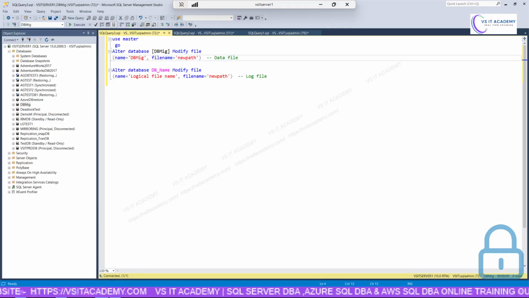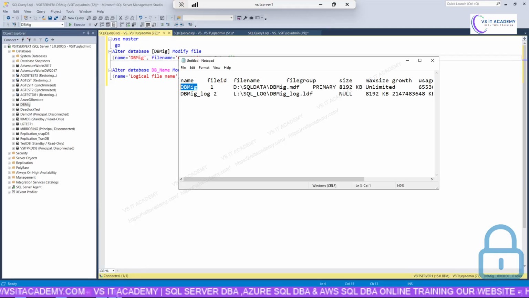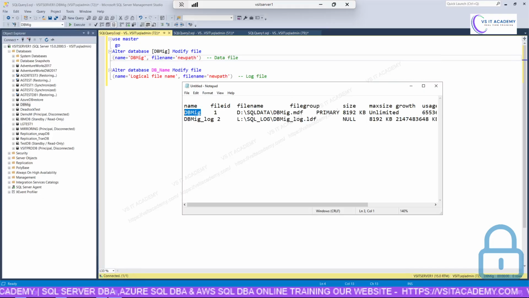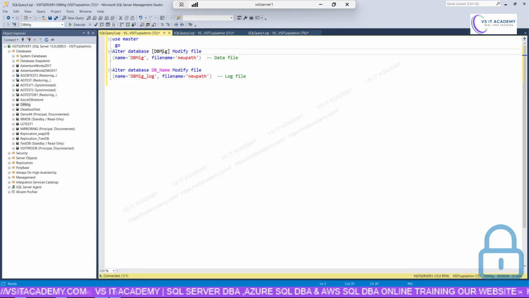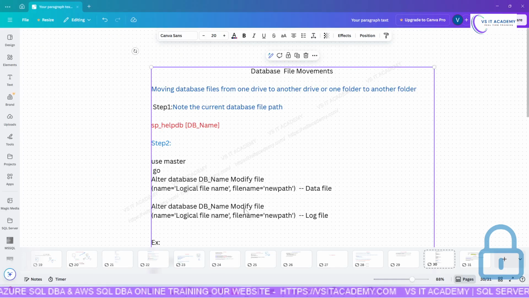I copied. In the similar way I need the log file also, and the second one. Copy this here. First one is the data file's logical file name, second one is the log file's logical file name, and the database name is replaced here. Now I need the new path where the client is asking you to move these files.